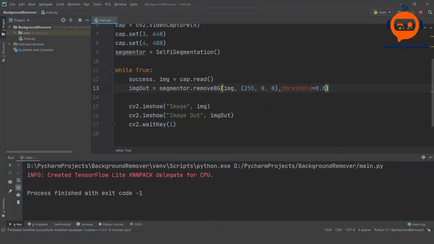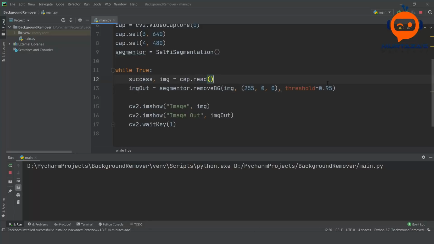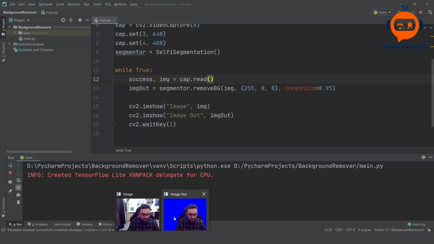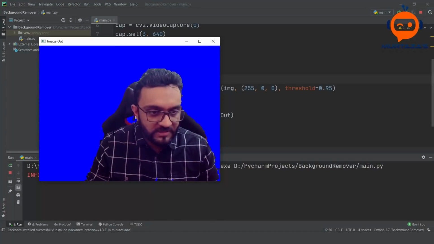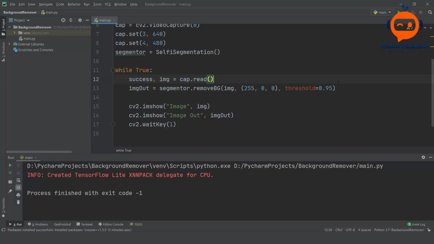And if we go even further, let's say 0.95, then it will cut even further and give us a little bit better result. But if you move your hands a lot, then your hands will get cut as well. So you have to make sure to find that balance. Here you can see now the seat is getting cut a lot as well. So you need to find that balance. Let's say we will keep it at 0.8 for now, and later on we can see if we want to change it.